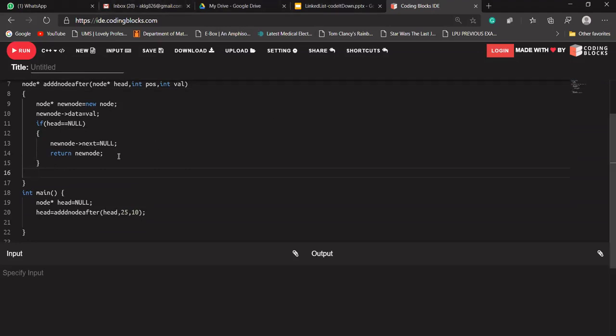It's the position only, because after that position we have to add our value. Okay, now we have to iterate through our loop. Let's iterate through our loop, because if head is not equal to null, that means there is something in our linked list and we have to find the position now. Okay, let's try to find the position.